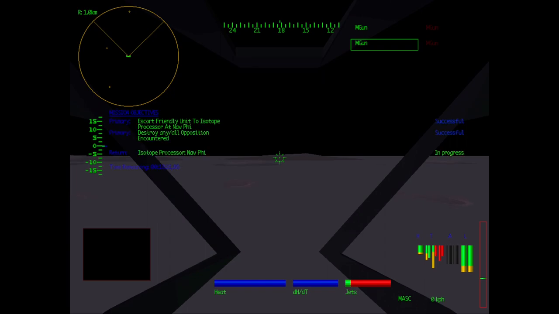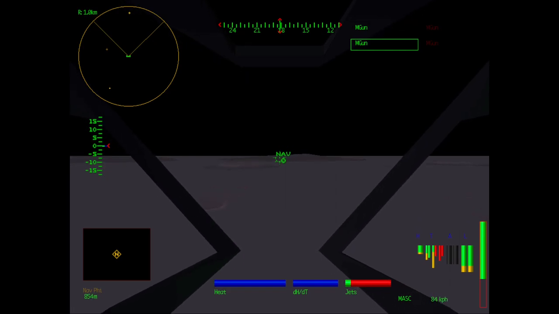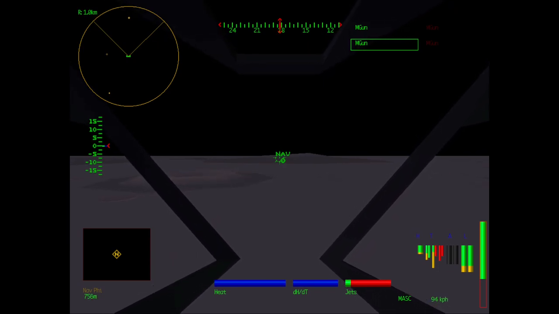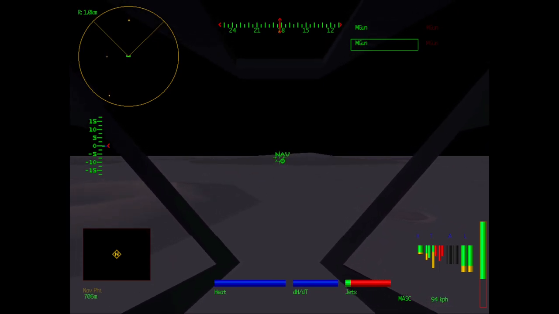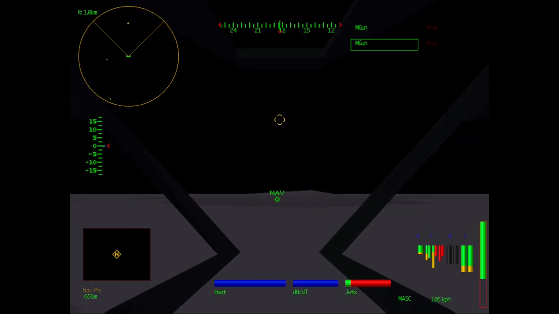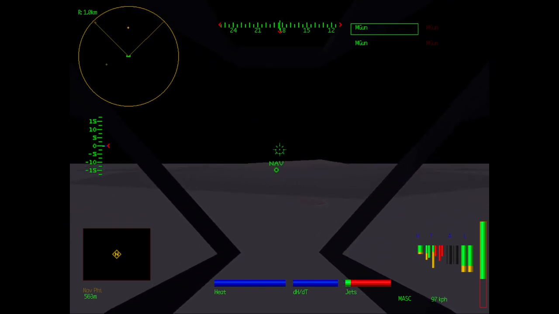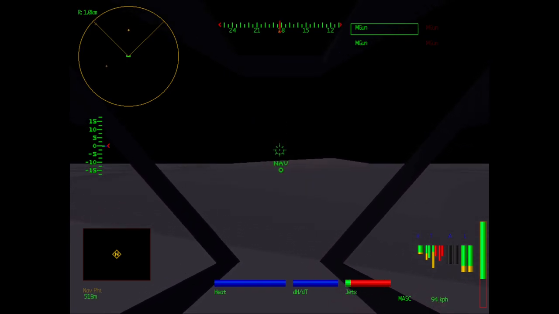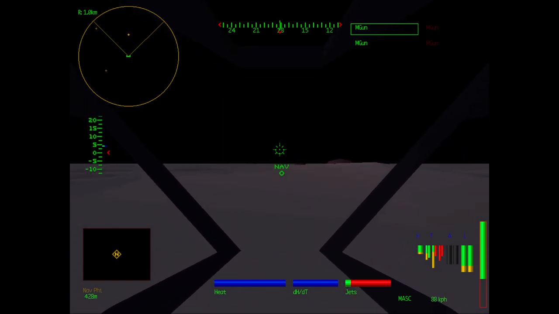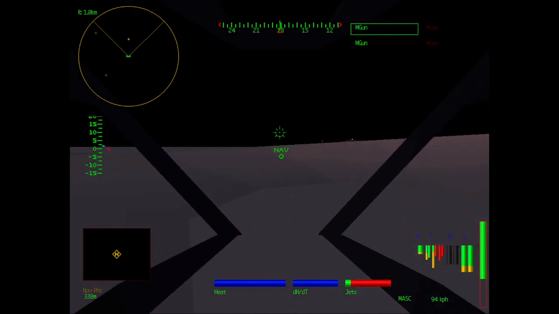Okay, we've got a returning waypoint. We took a critical hit on the engine, but our speed is still doing fine. And for some reason, I'm still... Oh. It doesn't like it when I fire my last machine guns. So I probably still have ammunition, but maybe just the interface is bugged.